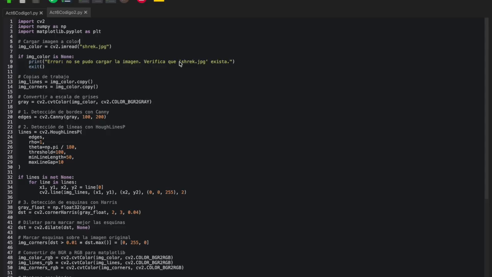The second program was created to demonstrate feature detection techniques. In this case, we used three important methods: Canny edge detection, Hough line transform, and Harris corner detection. First, the original image was loaded in color and converted to grayscale. Then the Canny algorithm was applied to detect the most significant edges in the image. This produced a binary edge map that simplified the image into strong contours.